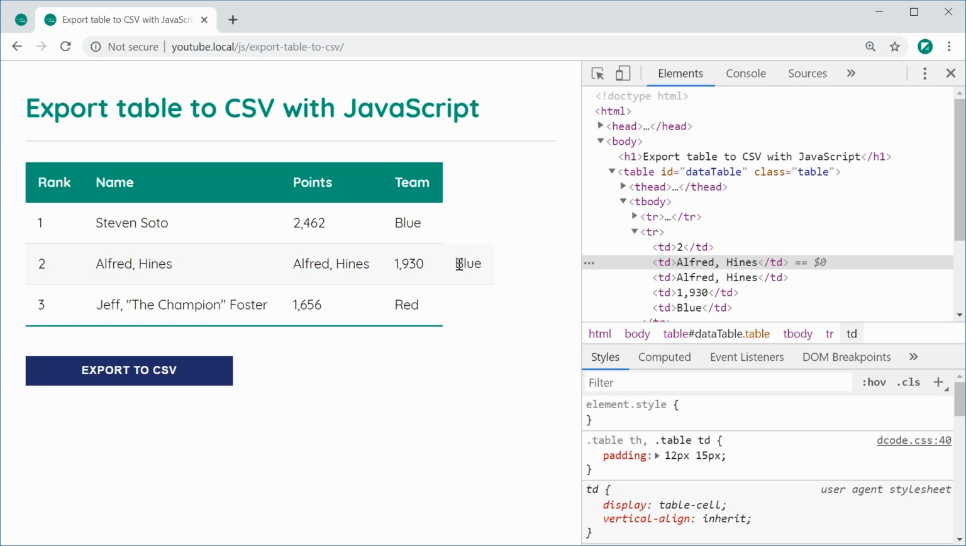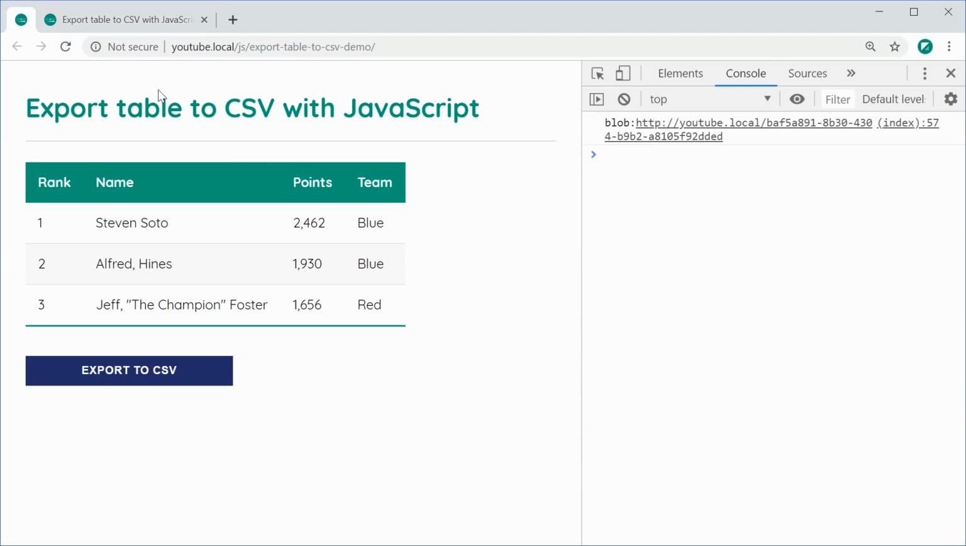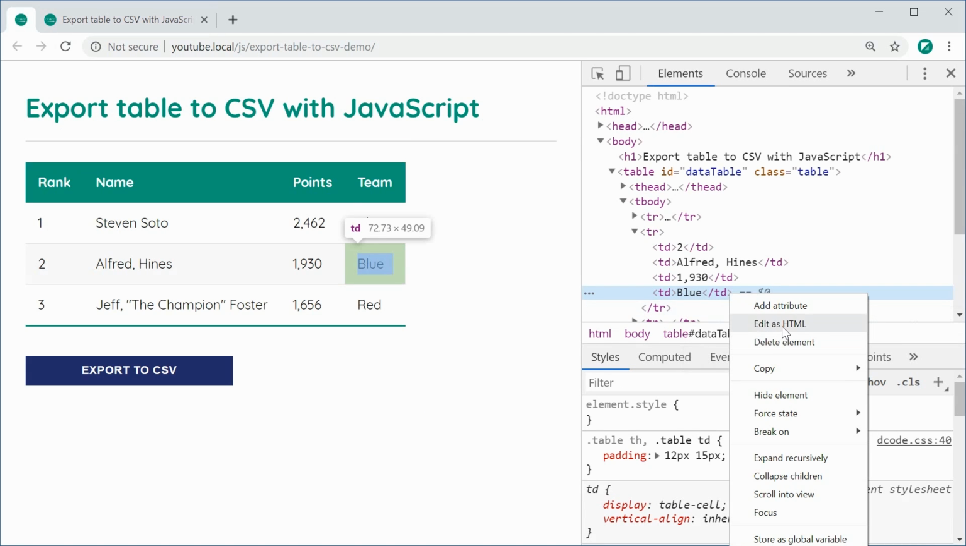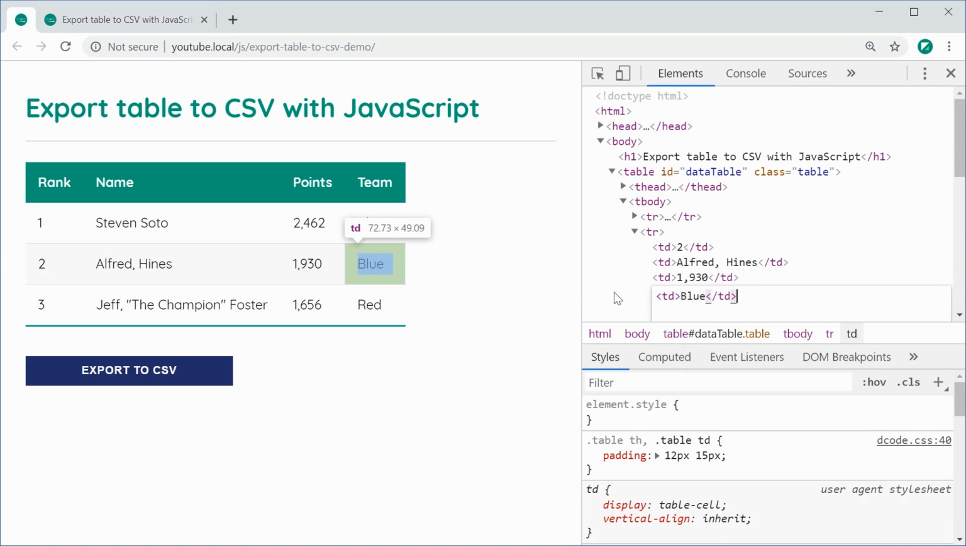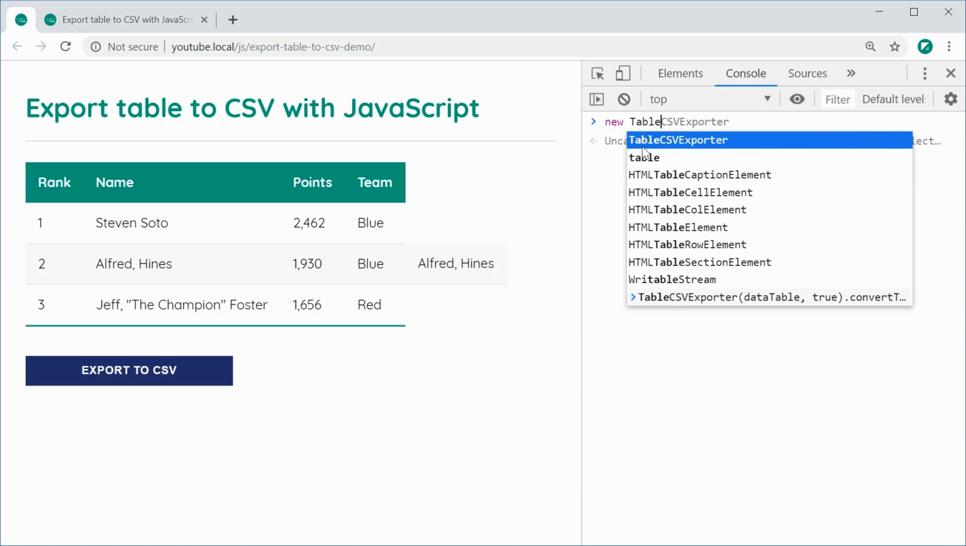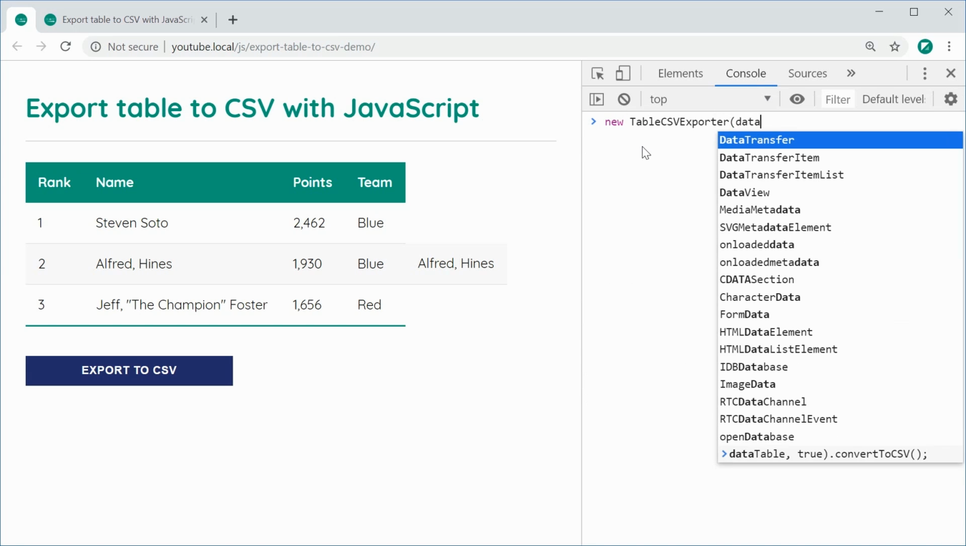So I'll just show you an example real quickly here. So back inside this file, if I was to add once again the extra column, so I'll just go inside here and add that fifth one once again, and then I can go inside here and actually export it. So I'll just say new table CSV exporter. I'm going to pass in the data table just here.